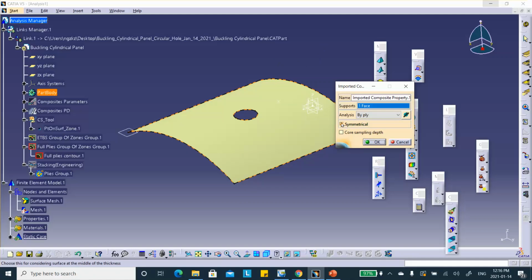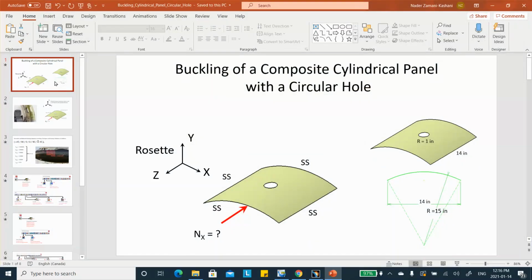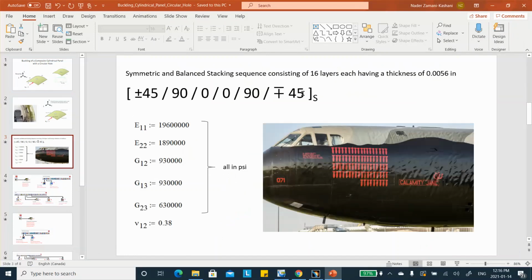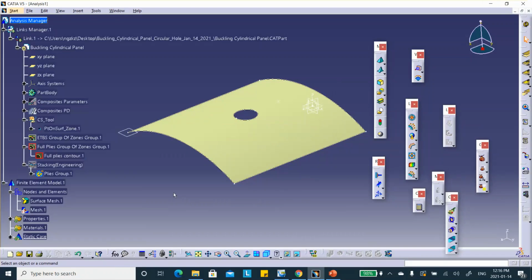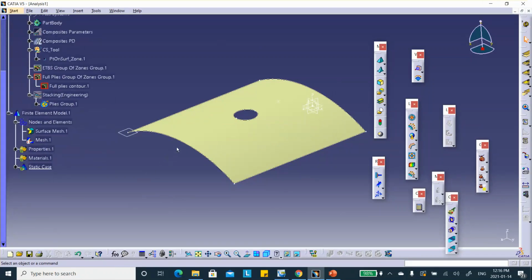Now, you want it to be placed symmetrically about that surface. Okay, so remember our stacking sequence was like this. So when you select symmetrical, that means this group is going to be stacked on top and the bottom of the surface. Okay, so we want to check this symmetry. We say okay. And now we're going to apply our restraint.